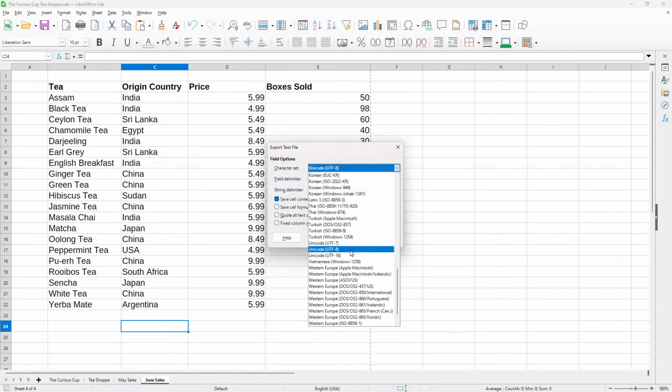This is Unicode. It's fairly standard and it works across a wide array of computers and laptops, from Linux, Windows, Mac, and mobile phones as well, Android, iOS. They all can use Unicode UTF-8. So I recommend that.